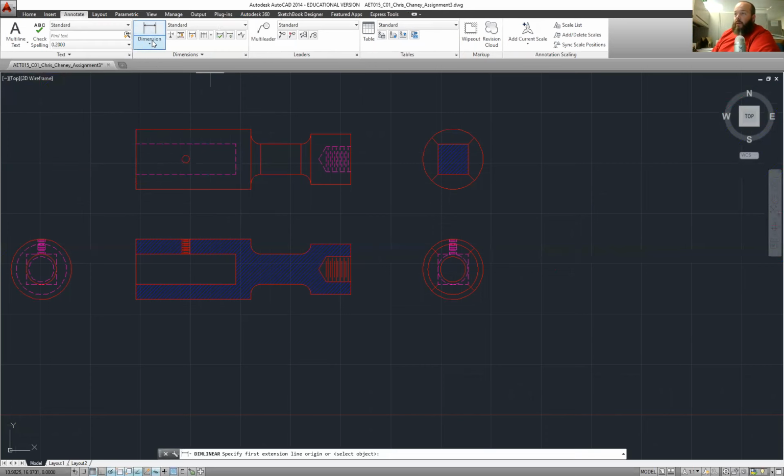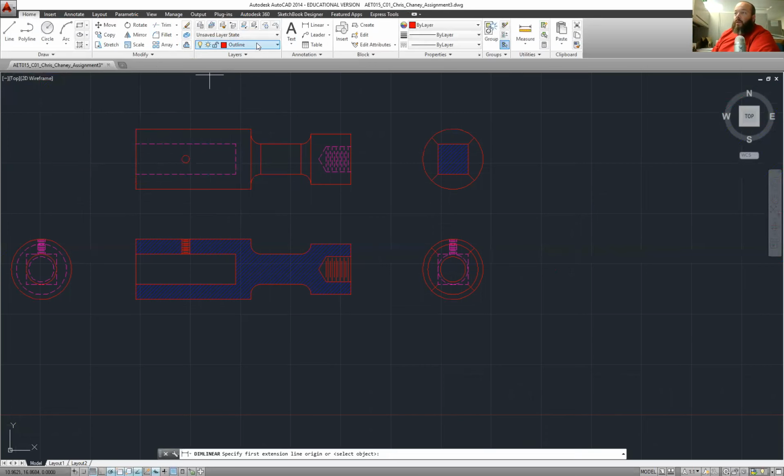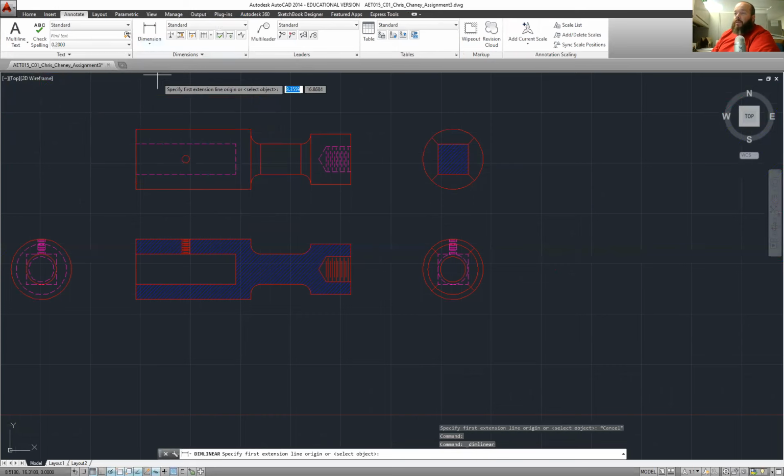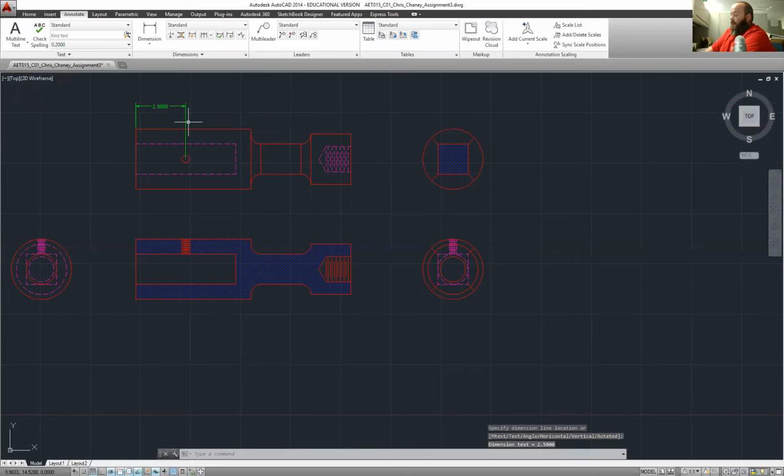So we're going to click on linear. Oh, one more thing. I want to make sure I'm in the right layer. Always make sure you're in the right layer. You can change it, but just double check it. The dimension here. After each dimension, if we just hit enter, it'll go right back to the linear dimensioning again, and we'll be able to put in our dimensions.